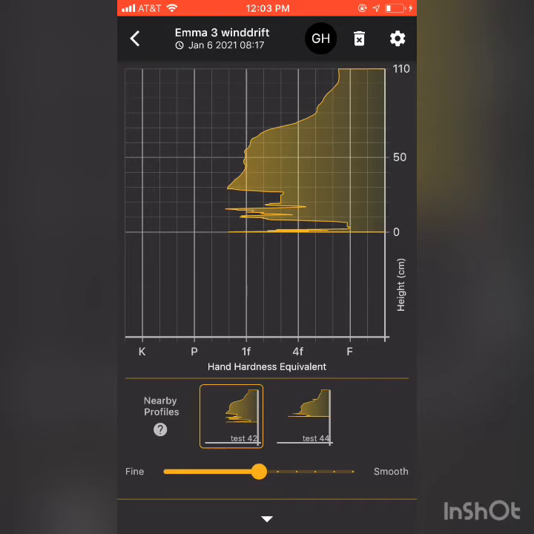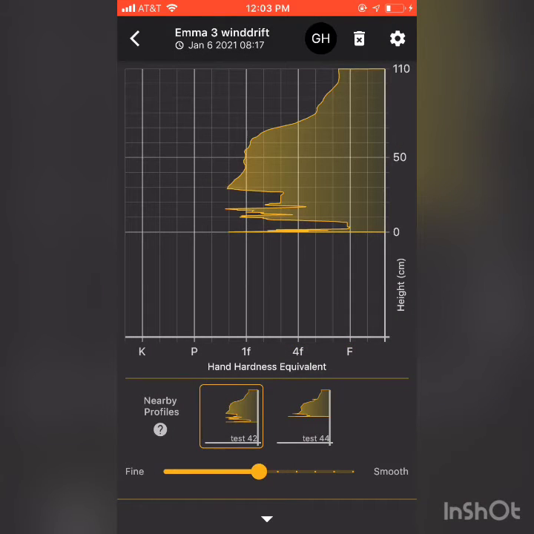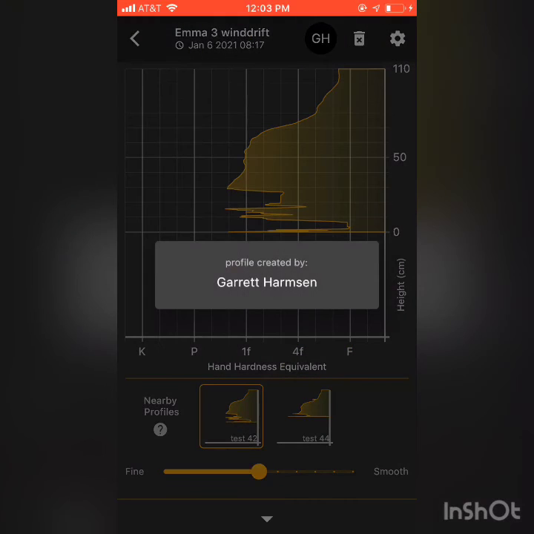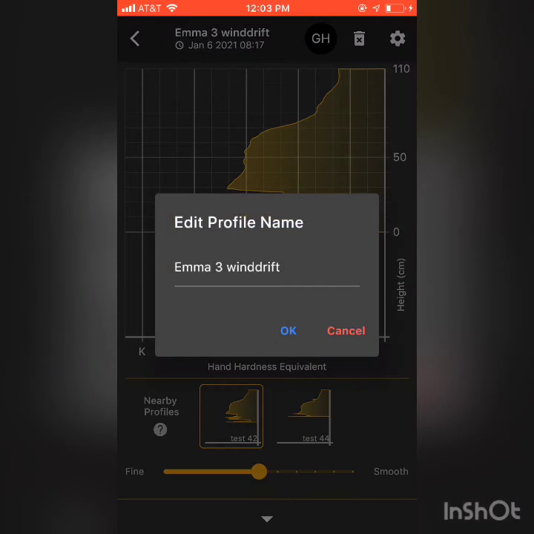Finally, last things you can do on this profile screen, you can decide to delete your whole profile group. I'm not going to do that right now. By hitting that trash can, you can see who created it. This one was me. And you can also change your profile name up here. Usually I like to do that for a specific location name that I'm going to remember, but you can name these however you want.